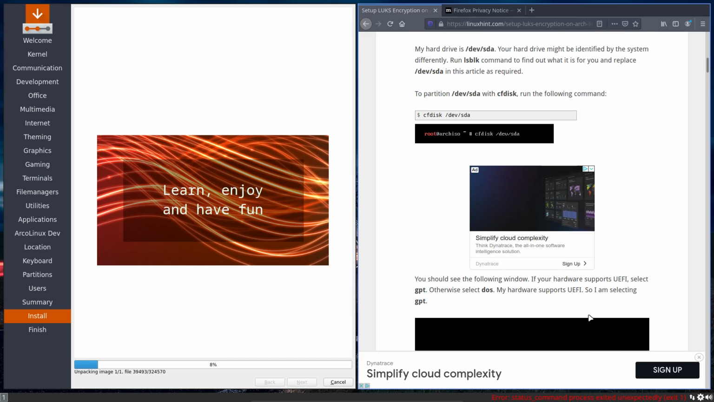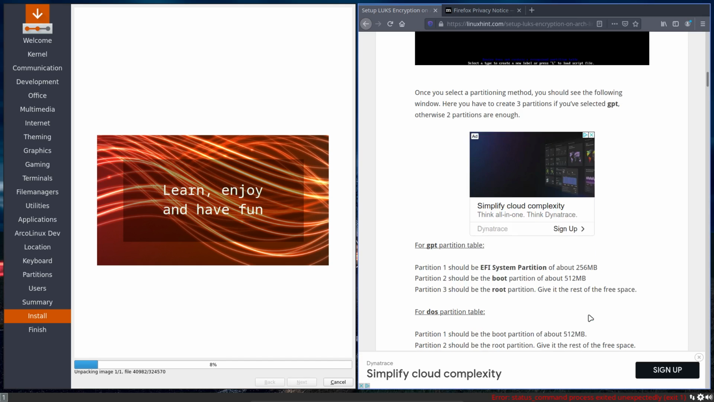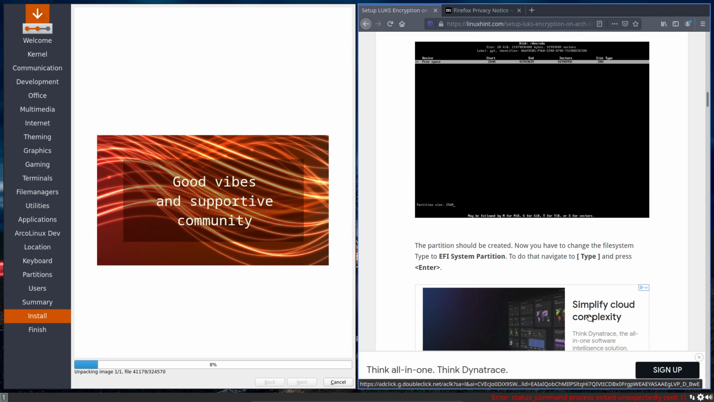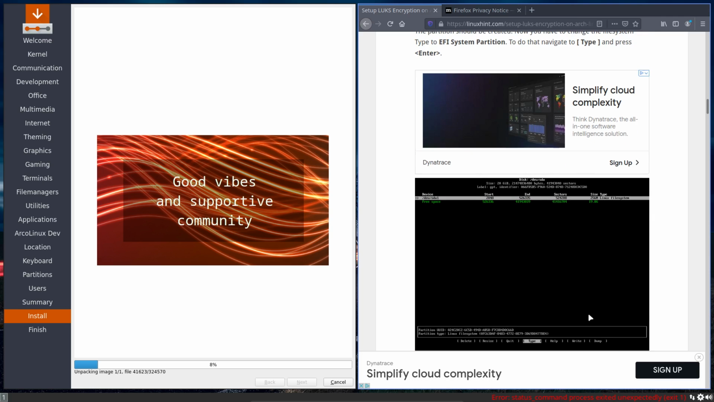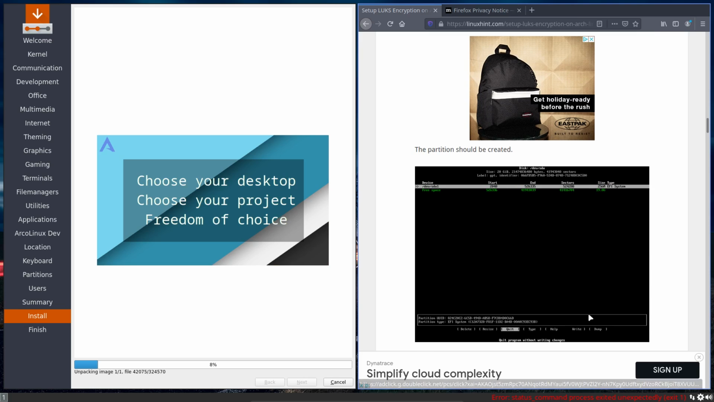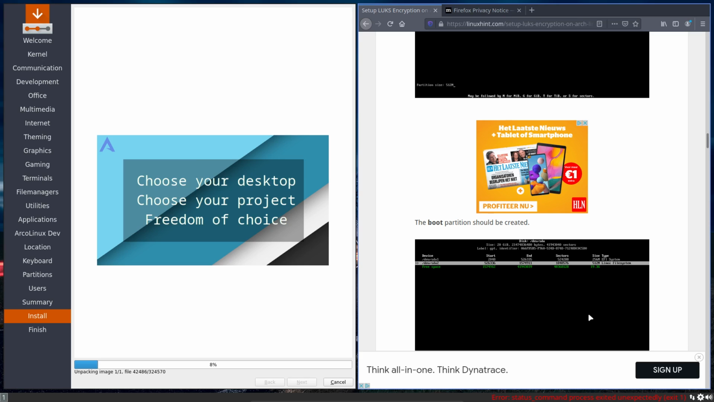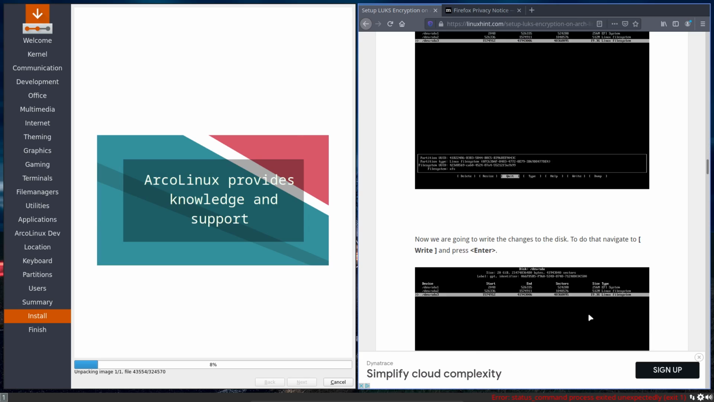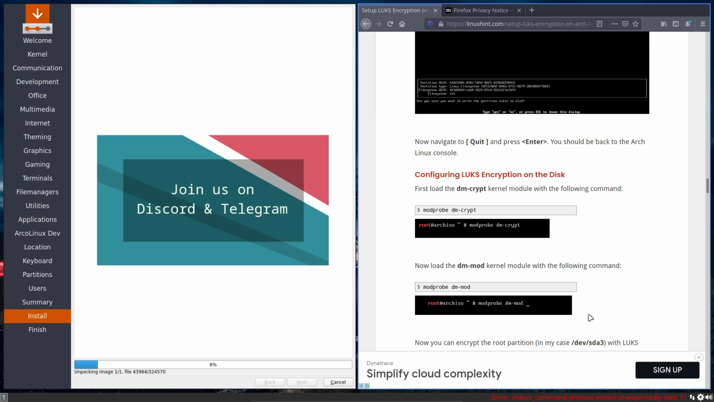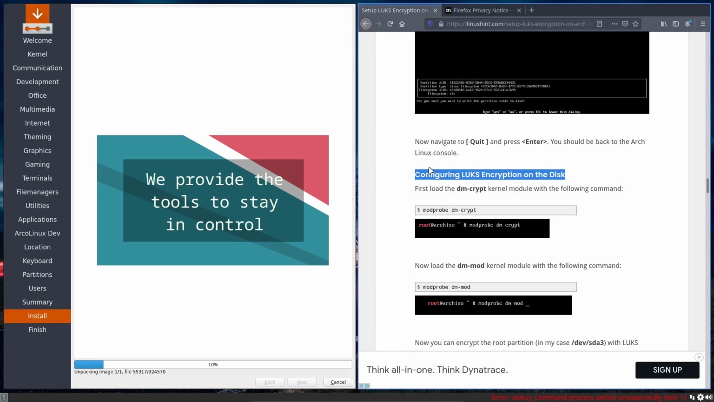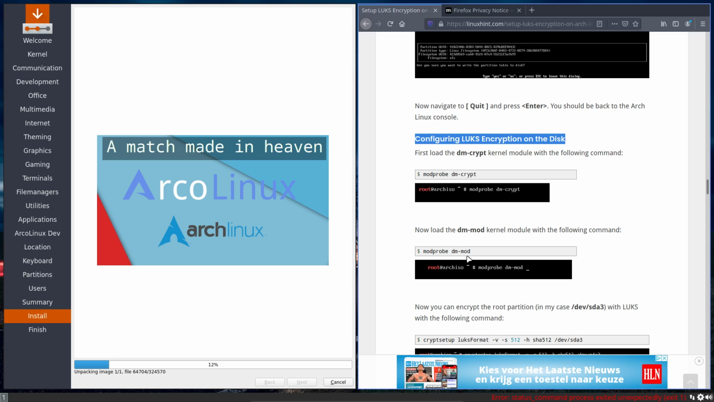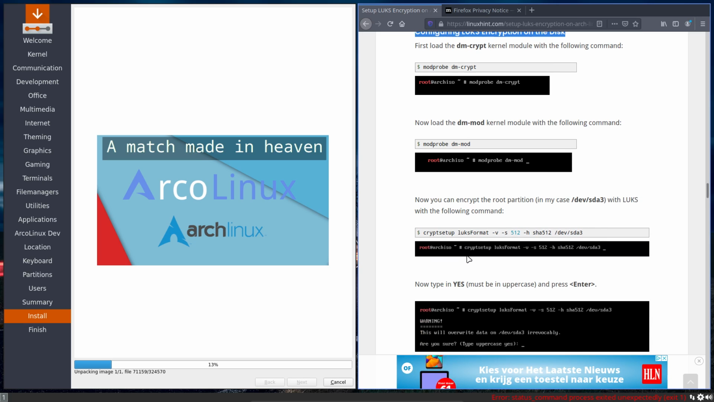This is the Arch way of installing everything. That's going to be a little bit more difficult, or not. It's just a few extra steps. Root, all normal until now. I'm not surprised, and here it goes, right? Configuring Lux encryption on the disk. First load this kernel module and so on. Modprobe this, modprobe that. Never made any tutorials about it.